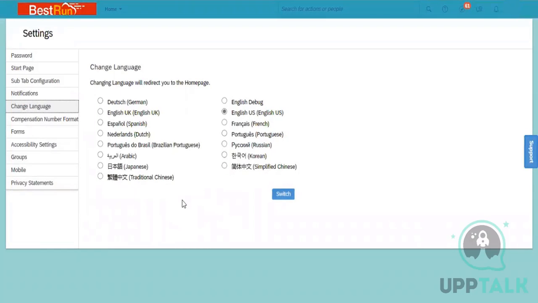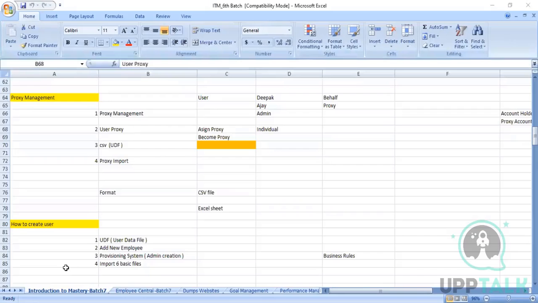Okay, now coming into the proxy, there is a concept called proxy. So I'm just ignoring this. This is not that relevant. That is the compensation number format. Forms or accessibilities or groups will go into the proxy. So now let's go into the proxy.